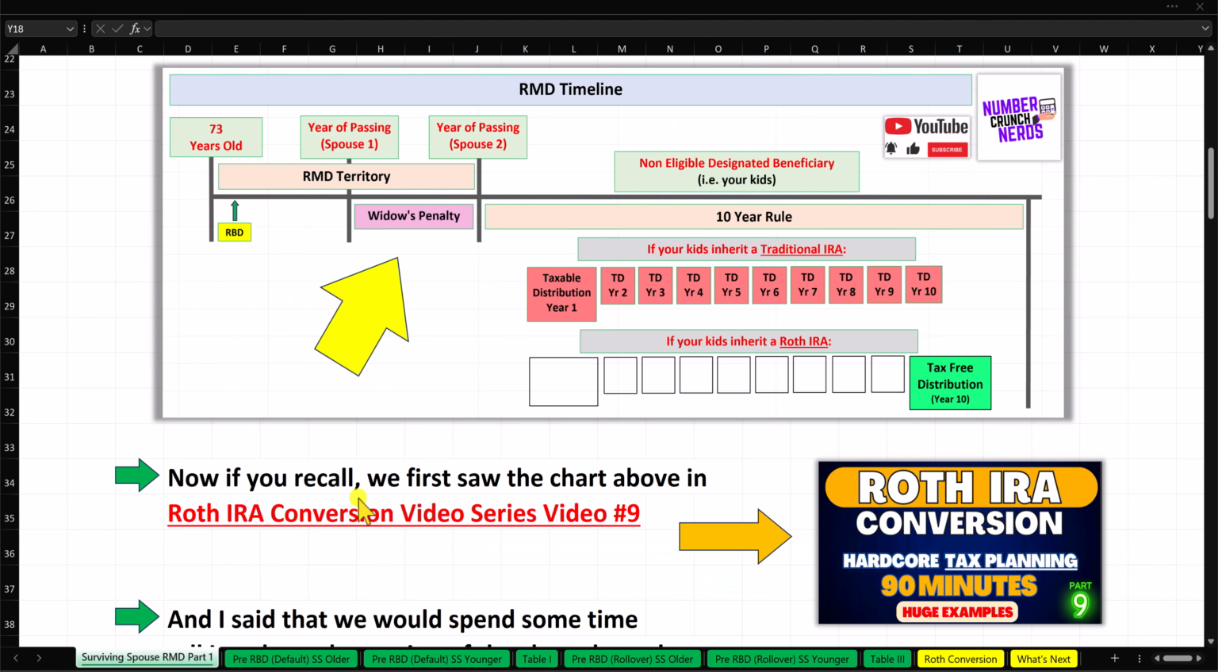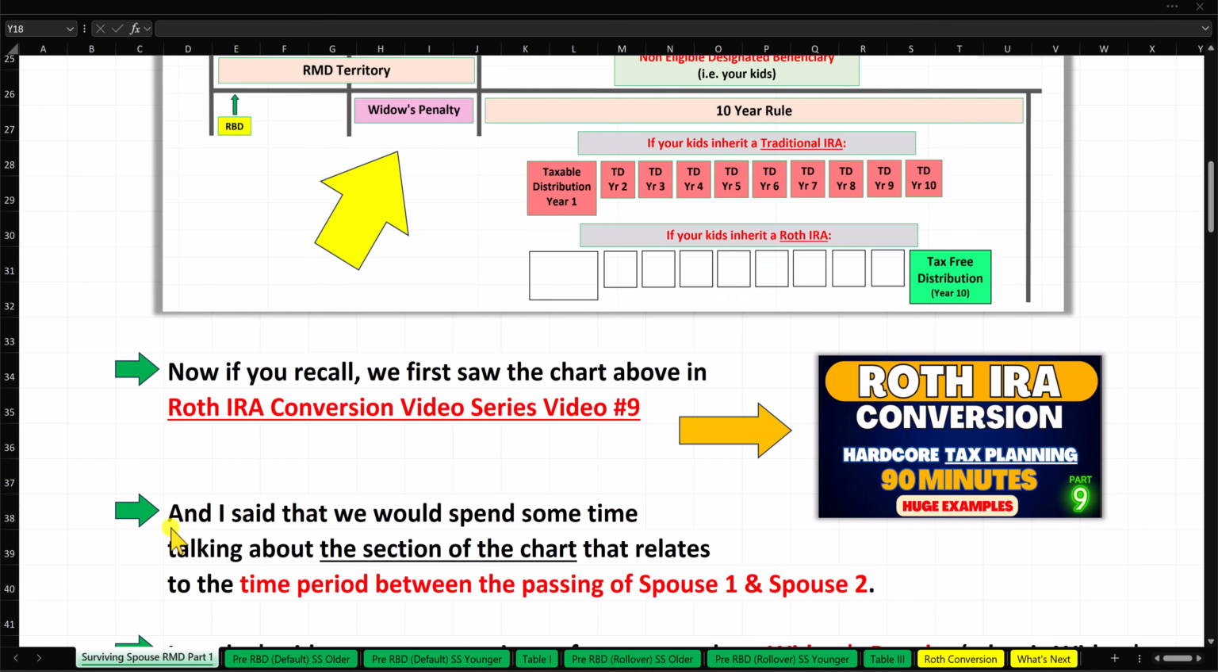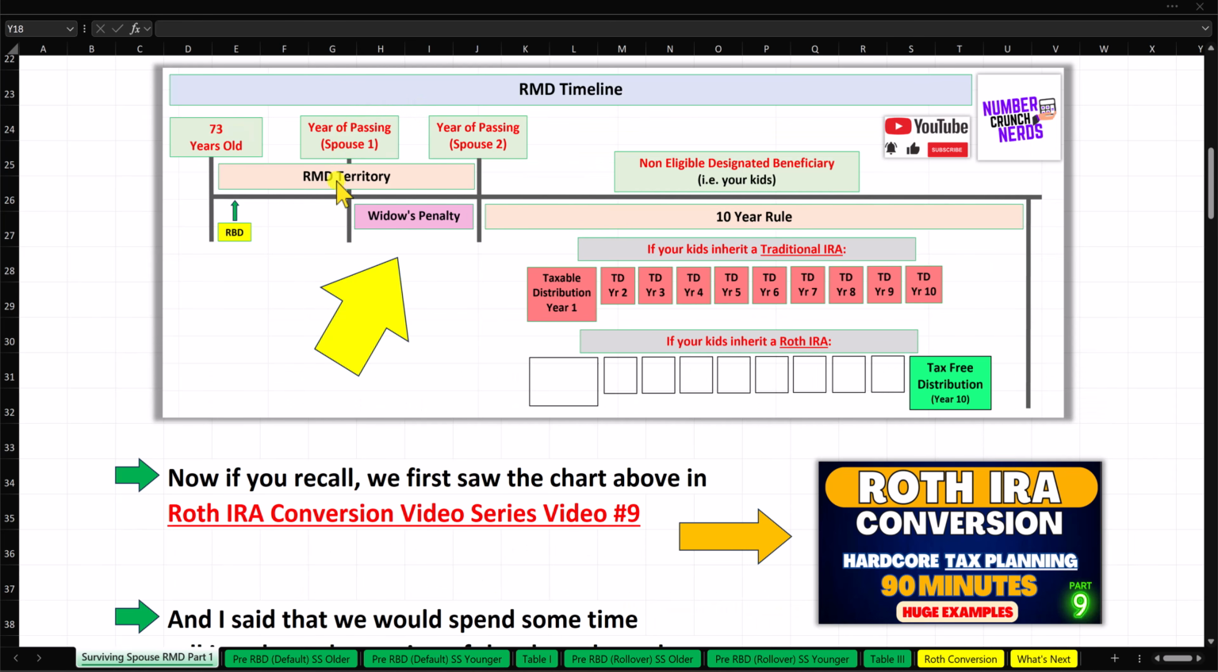Now, if you recall, we first saw the chart above right here in Roth IRA conversion video series number 9. And I said that we would spend some time talking about the section of the chart that relates to the time period between the passing of spouse 1 and spouse 2. So basically, we're talking about this time period right here.